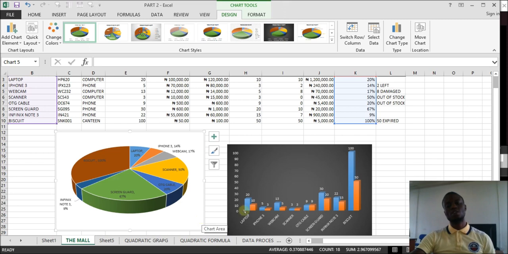Now, somebody can also tell you to insert or produce a bar chart. These are bar charts. Produce a bar chart that will enable you to compare the quantity supplied and the quantity sold. That way you will now know, okay, have I sold all? Have I not sold all? And all that. So that's what this graph gives you.